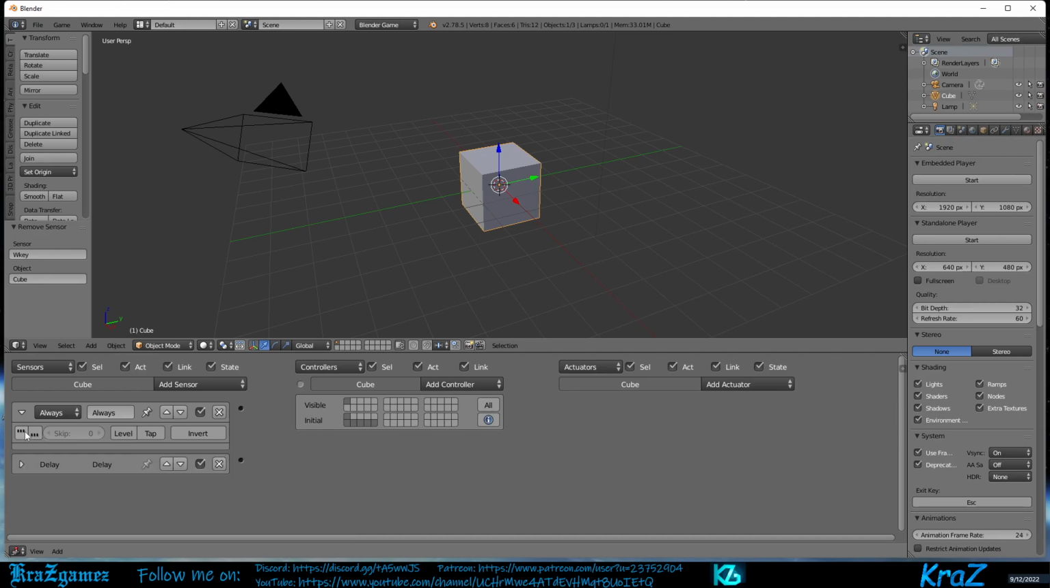These are your pulse modes. Pulse positive continuously sends positive pulses to the controller while the sensor is active. So when this is ticked, it's going to continue sending pulses all the time for however many ticks you have. For every logic tick, it's going to click. It's like hitting the keyboard button every time.